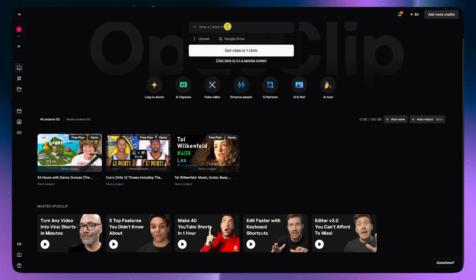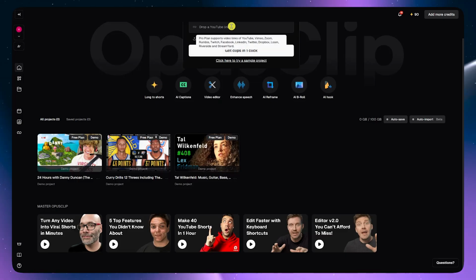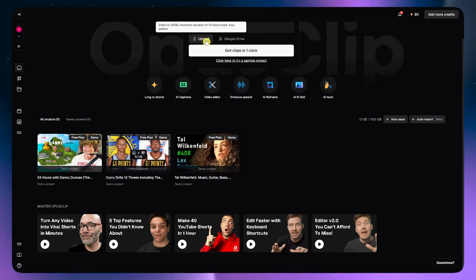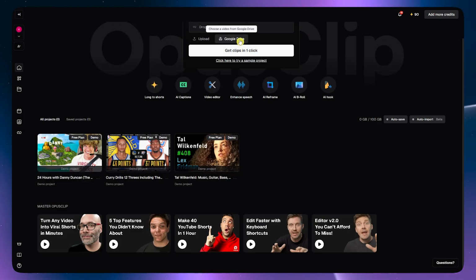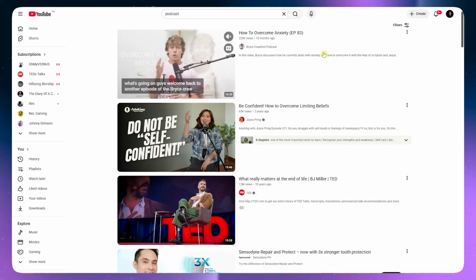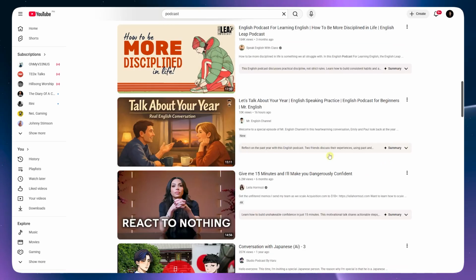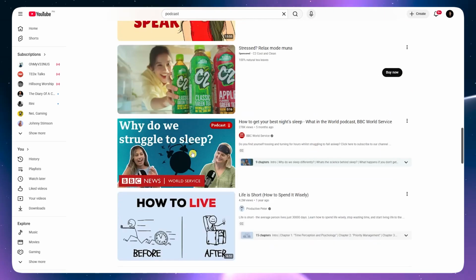You could get clips by just dropping in the link right here, Twitch, YouTube, or other platforms' links like Rumble. You could also upload it here manually. The maximum size is 30 gigabytes and maximum duration is 10 hours, or you could choose a video from your Google Drive account, depending on which one you prefer. In my case, I'll just go over into YouTube and get one of these podcasts as an example. So the one that I want is right here.